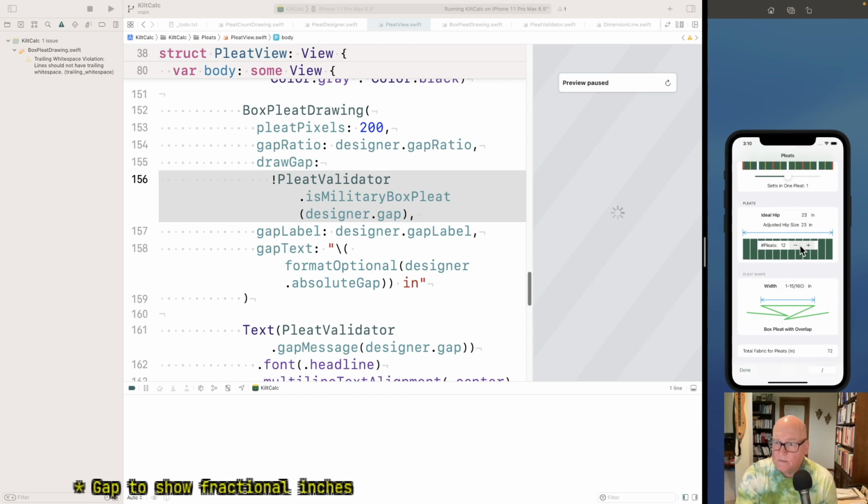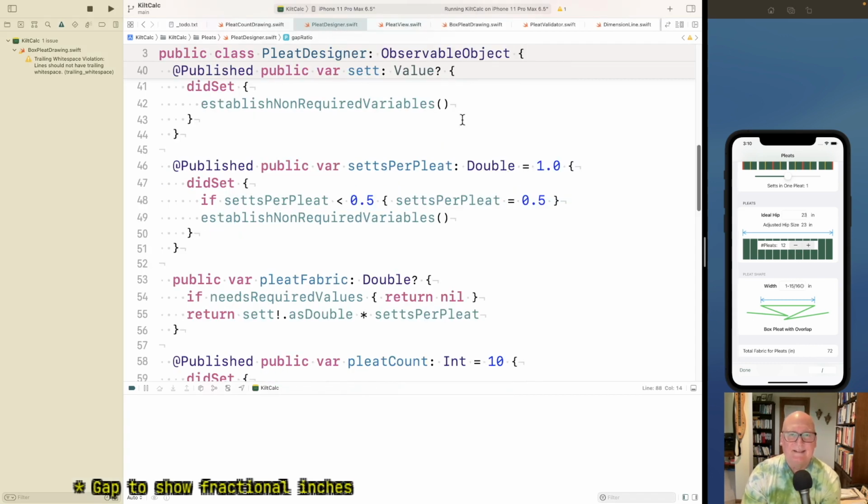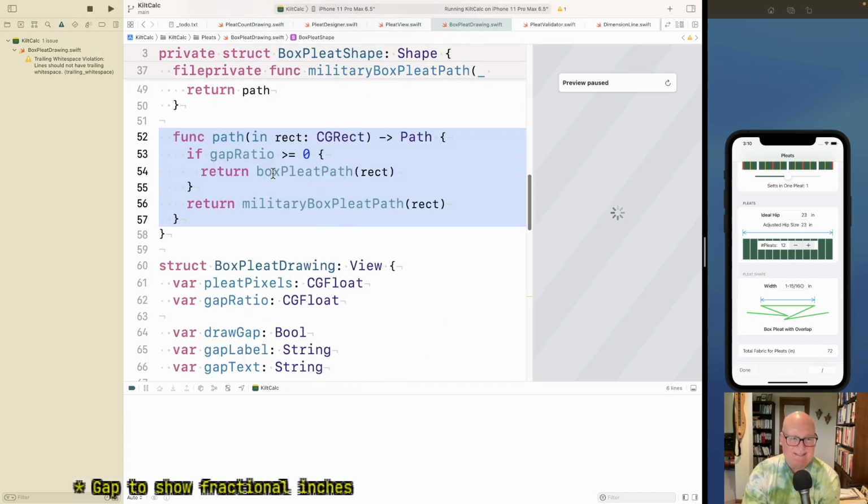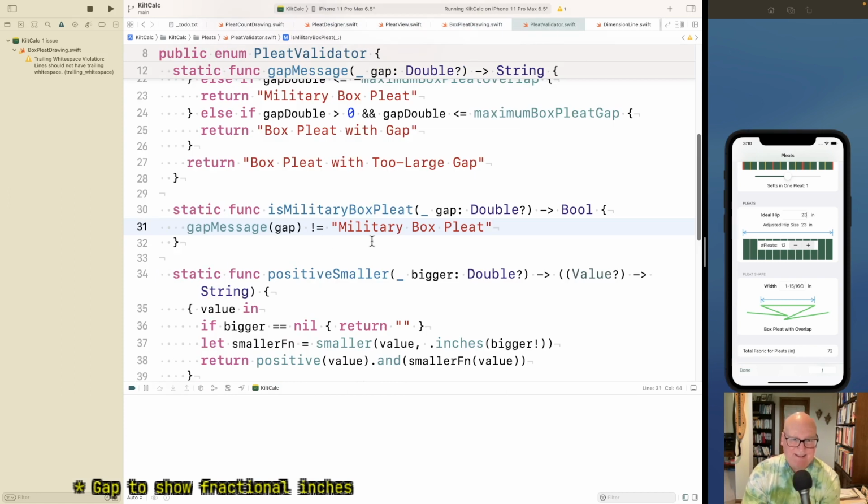Okay, box pleat with overlap. Am I backwards again? Why isn't it showing that? Oh, thank you. It's a good thing you're here. Okay.